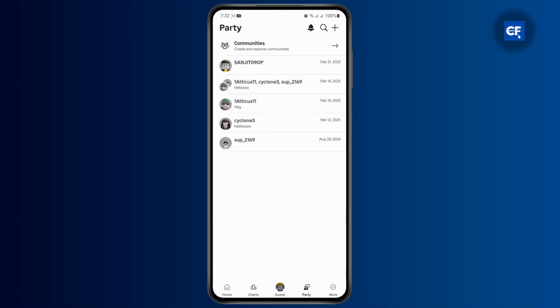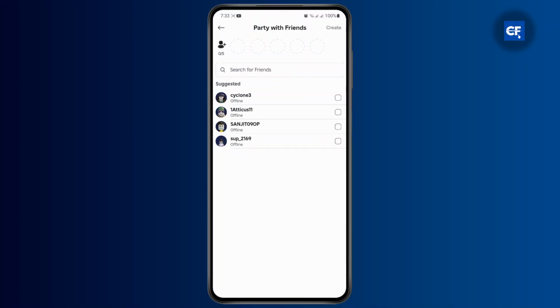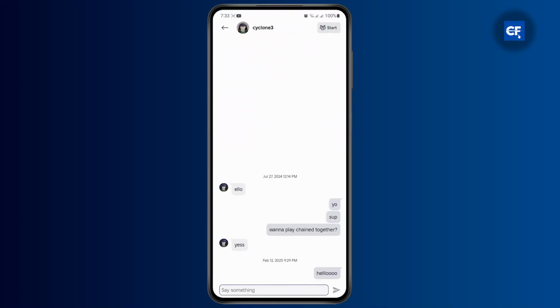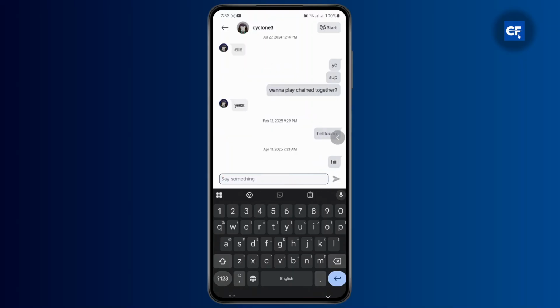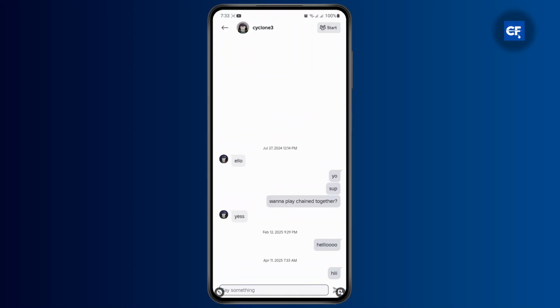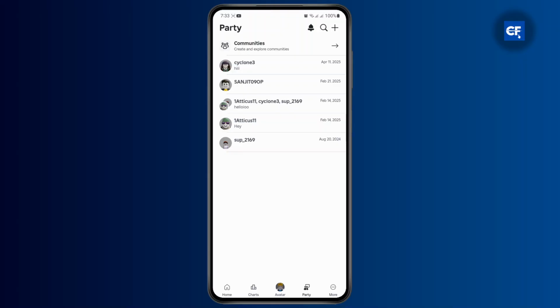If you want to create a new chat, tap on the plus icon in the top right corner. Now select a friend to create a party, and now tap on create. And after doing this, you can just go ahead and type in your message, and you should be good to go.